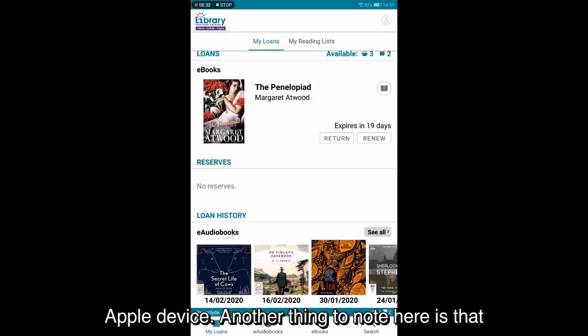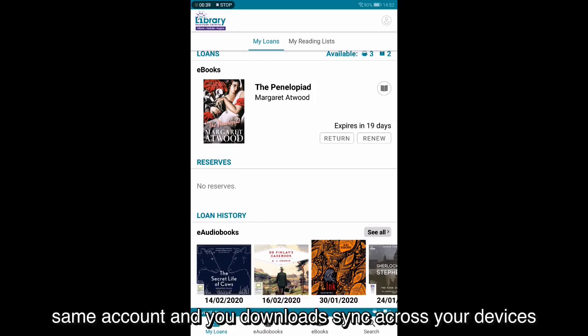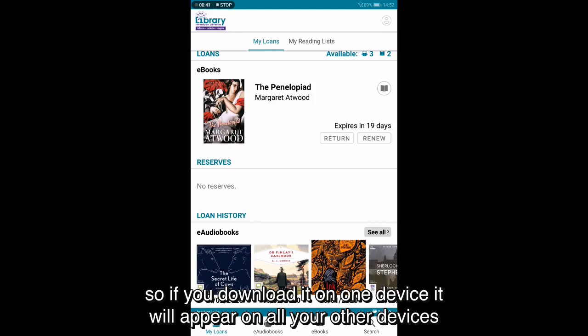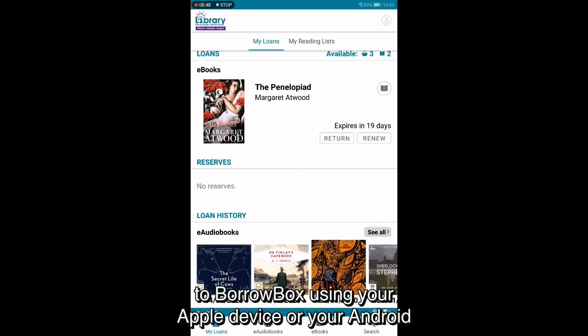The other thing to note here is you can see that the Margaret Atwood title is still there because we've logged in with the same account, and your downloads sync across your different devices. So if you download it on one device, it will appear on all your other devices too. So that's a very quick guide on how to download a title to BorrowBox using your Apple device or your Android device.